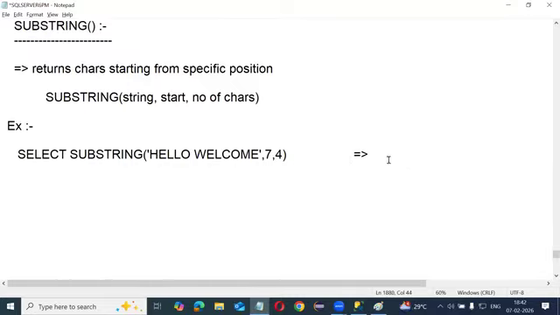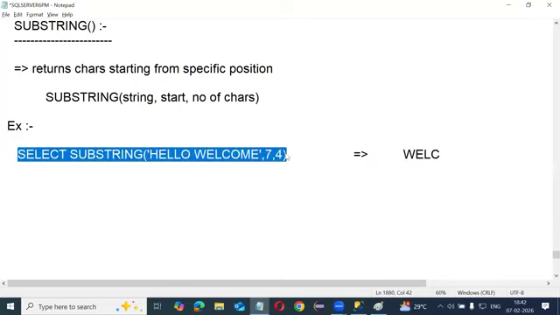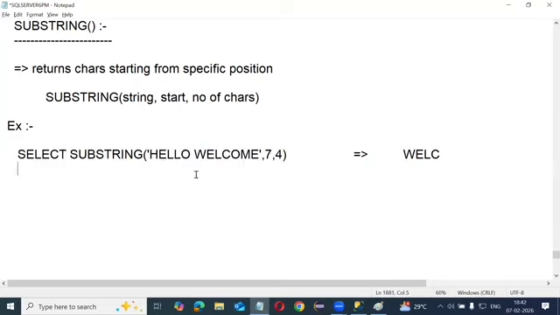What is the meaning? This is the string. From this string, where do you want to start? 7, starting from the 7th character. How many characters are you asking? 4 characters. What is the 7th character? W. Starting from W, 4 characters: 1, 2, 3, 4. So the result is the four characters. Understood the difference between left, right, and substring.